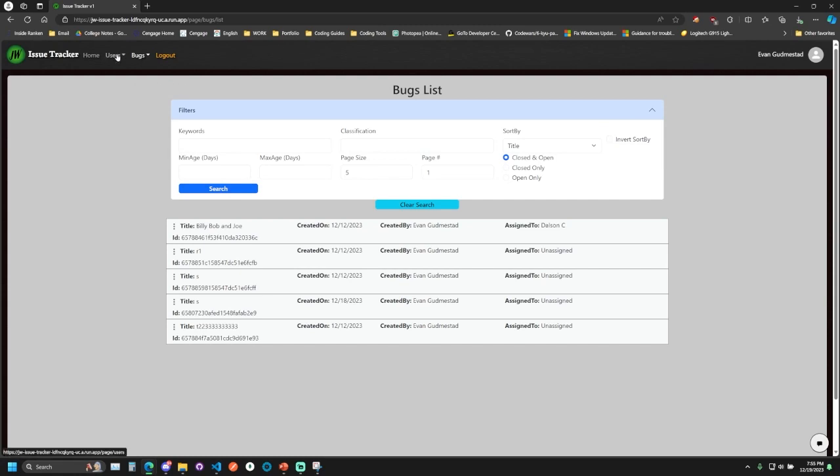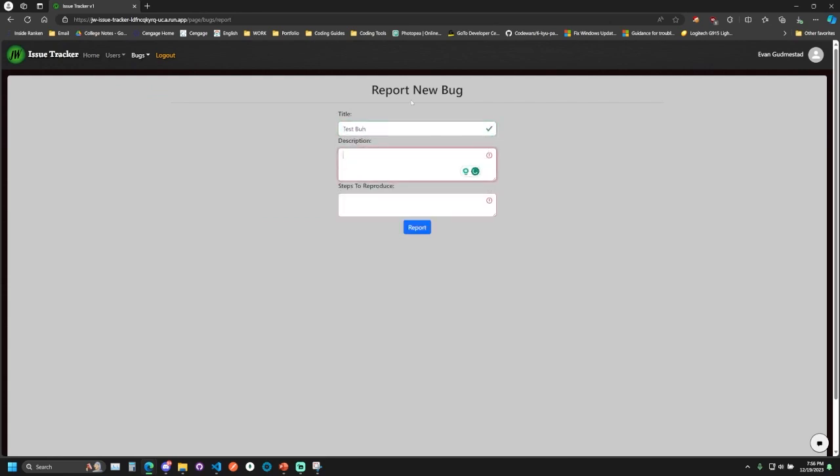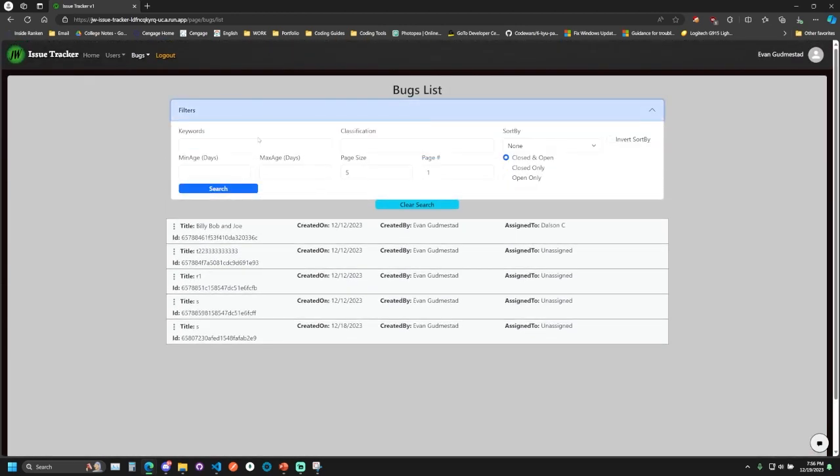Next up, we have our bugs reporting. So we can create new bugs. If you type some different data here, it'll let you report it. And if we go, there's a countdown to make sure you can't spam it. If you go back, we should have our first one that shows up.